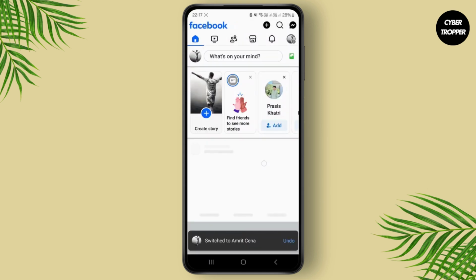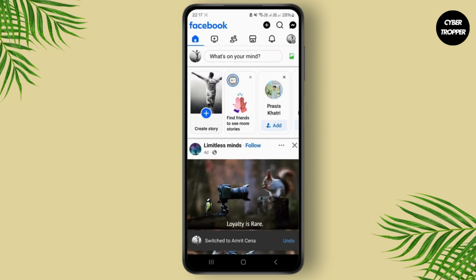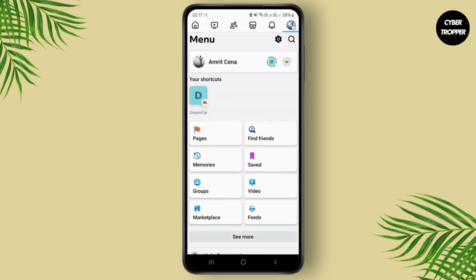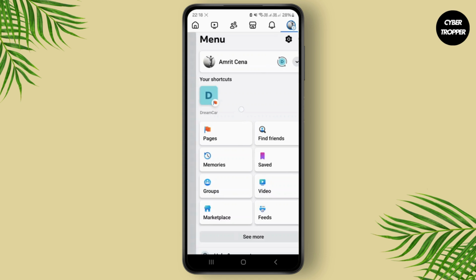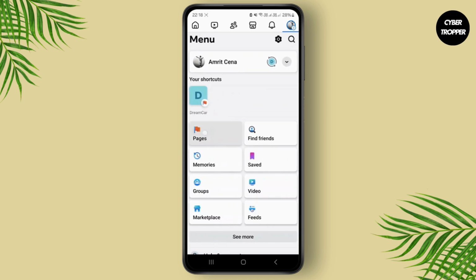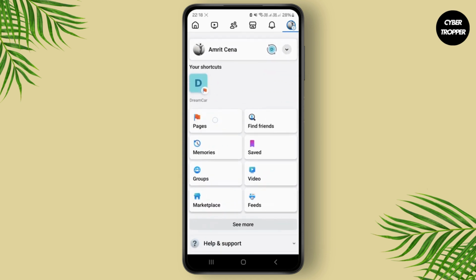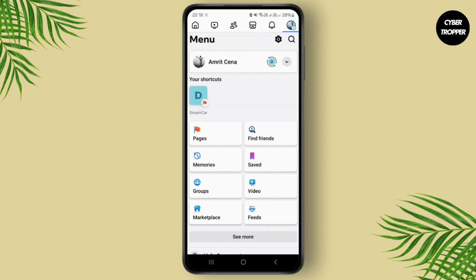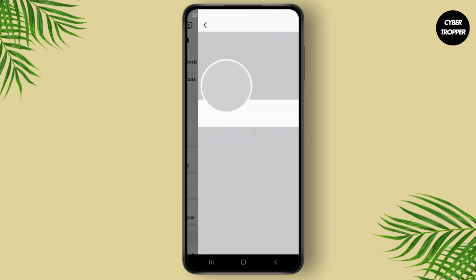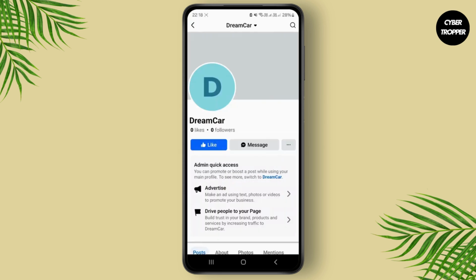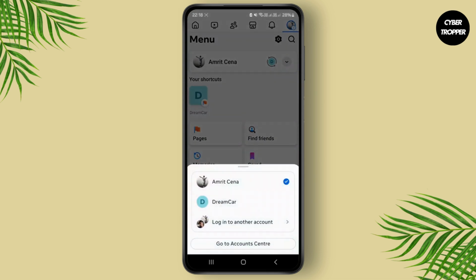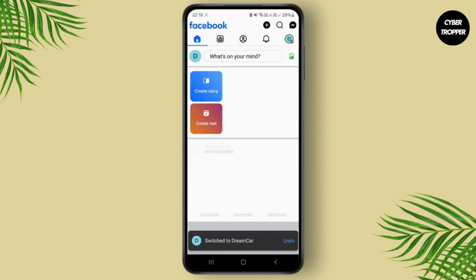So this is my personal Facebook profile, and to post on multiple Facebook groups at once, you will require a Facebook page. If you don't already have a Facebook page, just create one from over here by clicking on the Pages section. And if you already have a Facebook page, simply click on your Facebook page and switch to your Facebook page just like this, by clicking on this button.